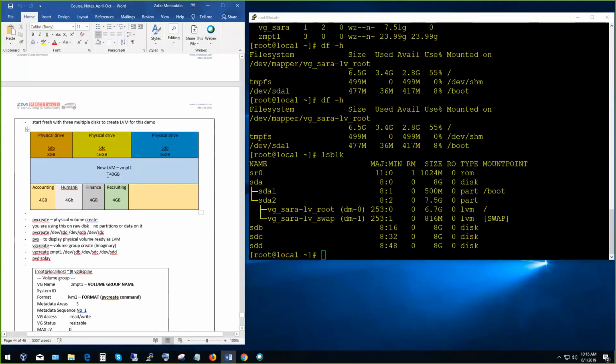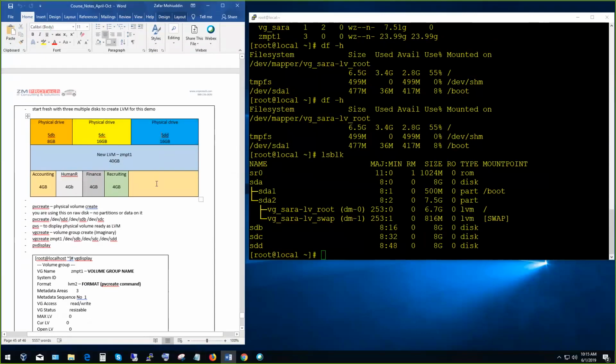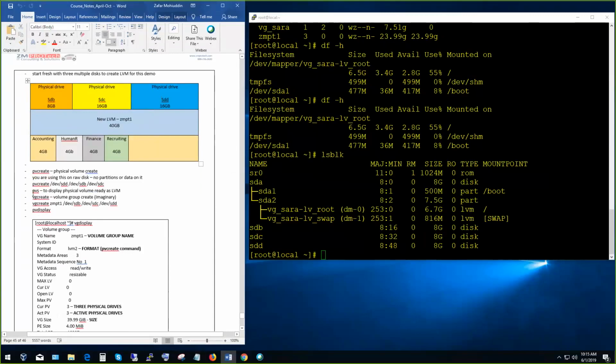And what we did is we used the pvcreate command and used up all the drives here. So right now the size of our volume group ZMPT1 is 40 gig. How is it 40 gig? It's three drives here, 8, 16, 16. So we have used these commands to arrive here.